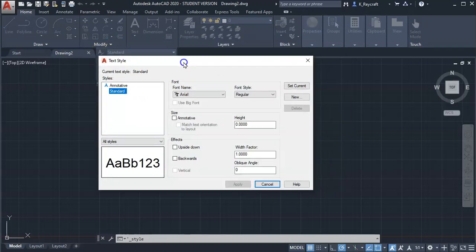So the text style command is comprised of just one basic dialog box, no tabs. We have a list of the current styles. We have down here a preview of whatever the highlighted style is. We have a section right here for defining what font is used, and if a font has variable styles, which style can be selected. Do we want our text style to be annotative? In my opinion, yes is the answer to that.